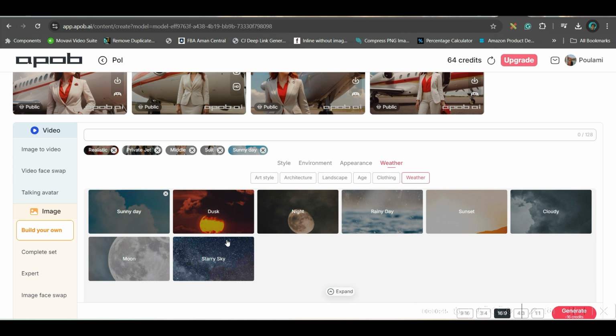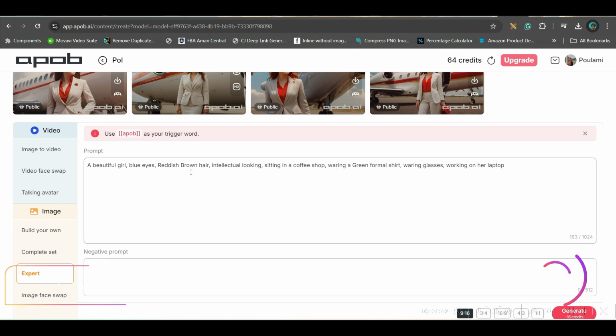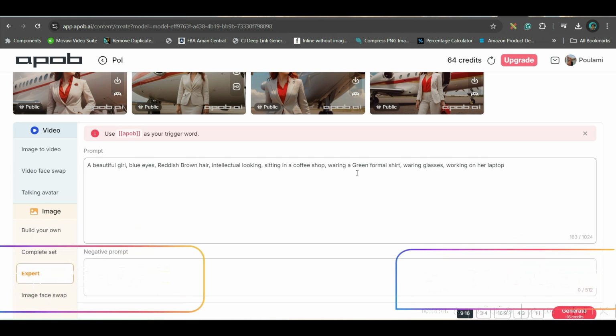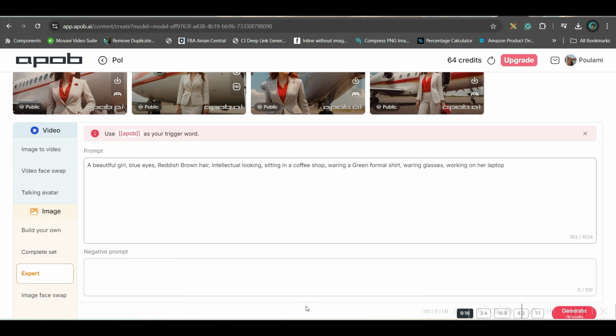So next, what we are going to explore is this expert version, when you don't have any image reference, then you can use this. So we will just go ahead and type one simple prompt here. I have given this prompt: a beautiful girl, blue eyes, reddish brown hair, intellectual looking, sitting in a coffee shop, wearing a green formal shirt, wearing glasses, working on her laptop.